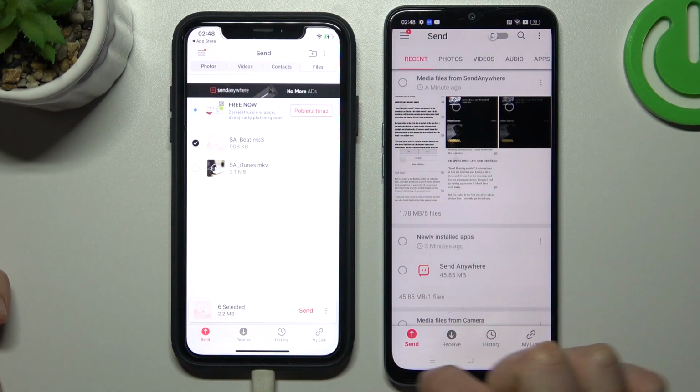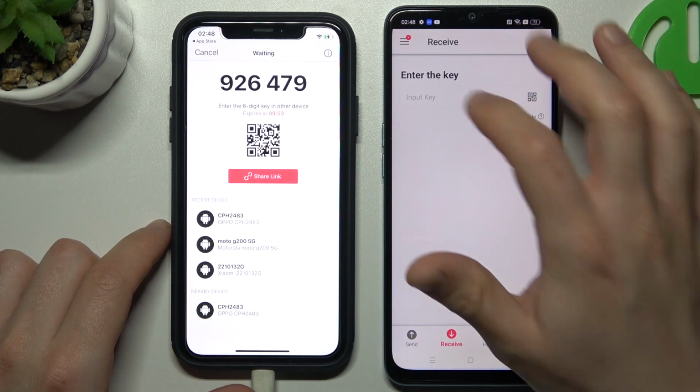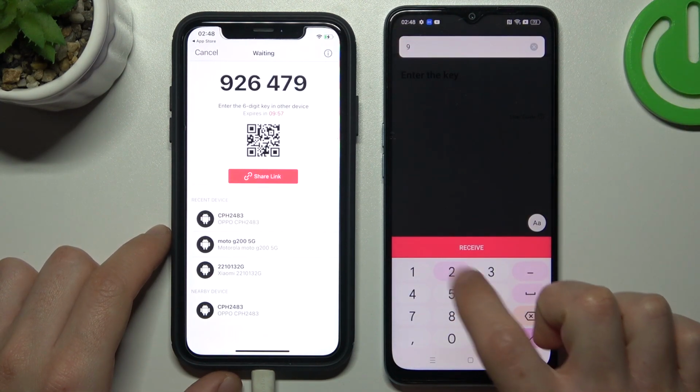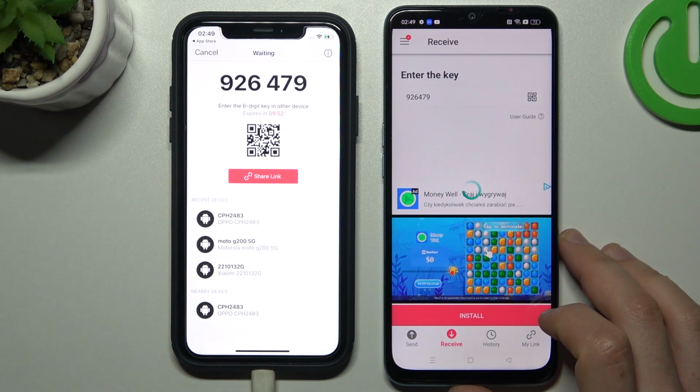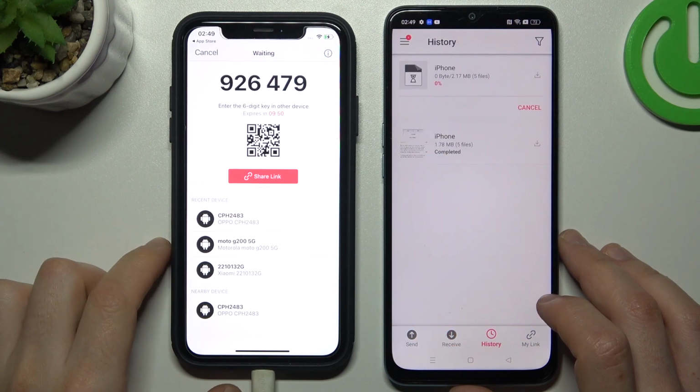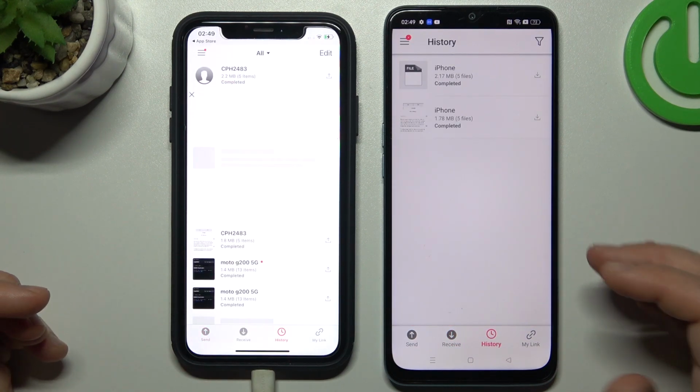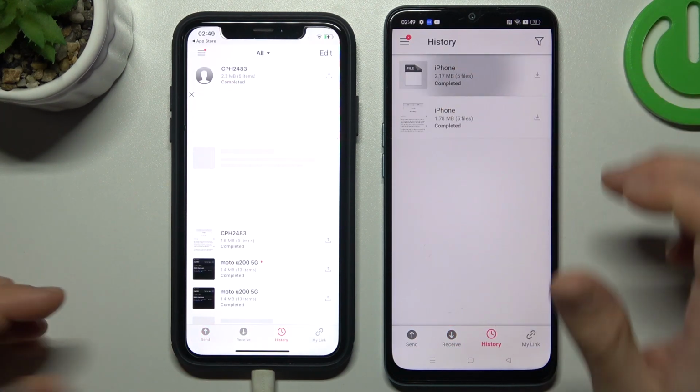So just tap on send and choose receive on the Android device. Type the number from the iPhone and click receive. And wait for it to start automatically, and now we have all the files on the Android device.